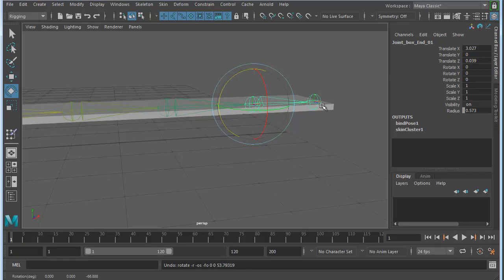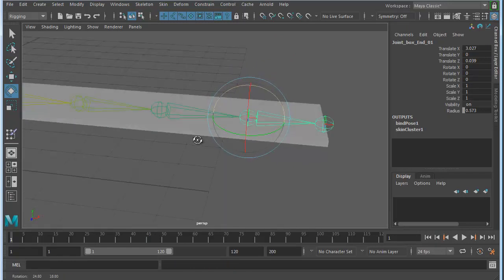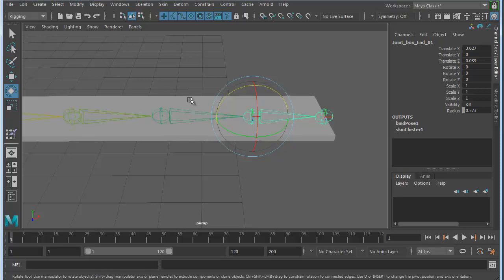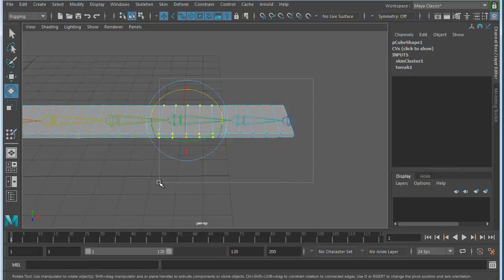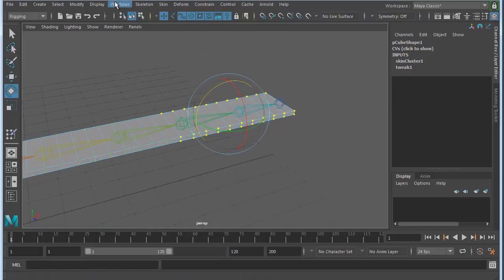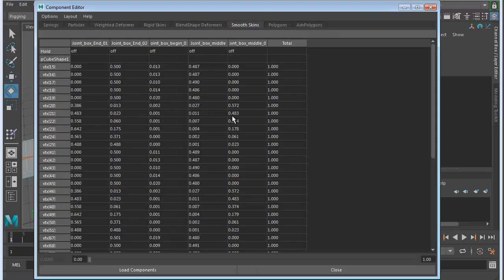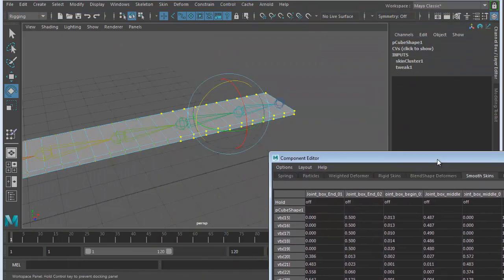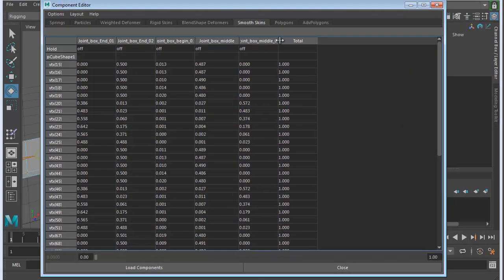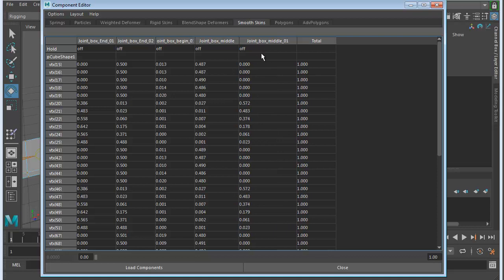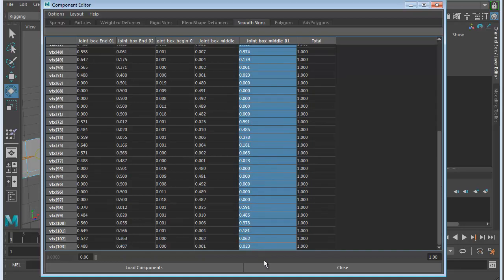Let's say that we want all of these at the top to be affected 100% by this joint over here. So I'm going to go back. Let's deselect the joint. I'll select all of these. Let's go back to Windows, General, Component Editor. And we want it to be affected by, let's say, the third to the last one, which would be middle 01, which would be this one right here. So we can click and drag through all of those vertices and let's put 1 and enter.